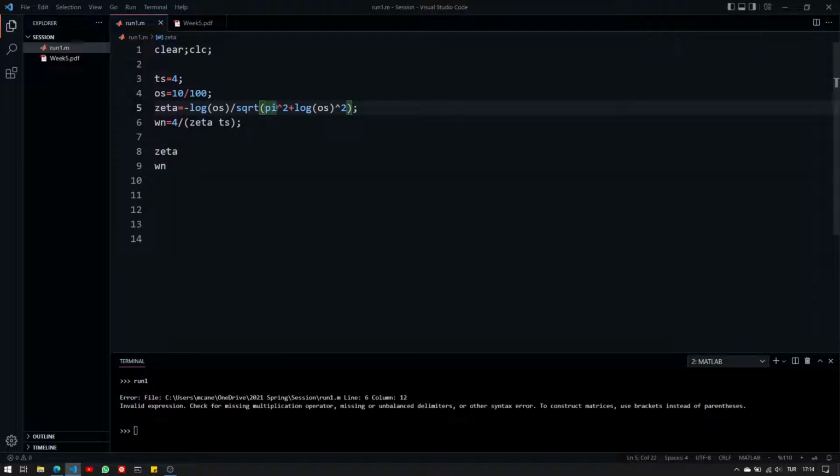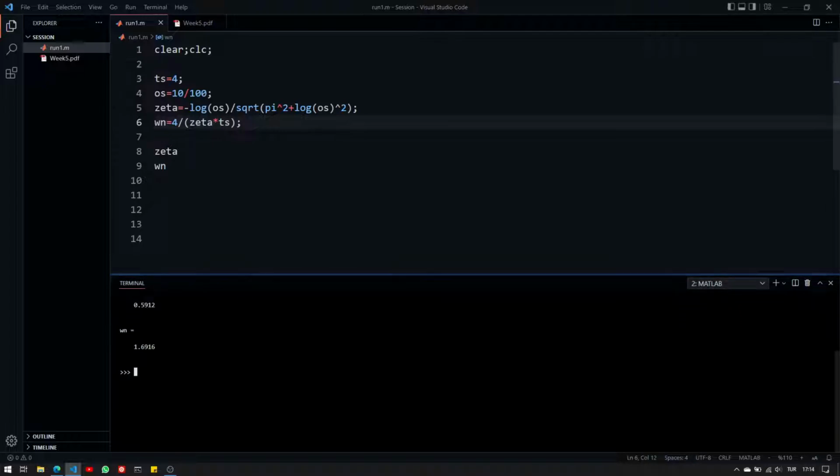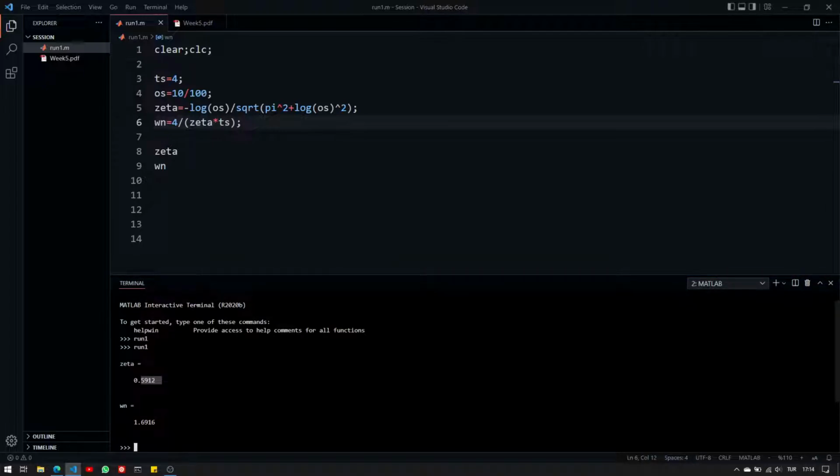Now, we did forget the multiplication sign here. So there we go. Now we can see that the zeta value is equal to 0.5912, and then we have the omega n 1.6960.